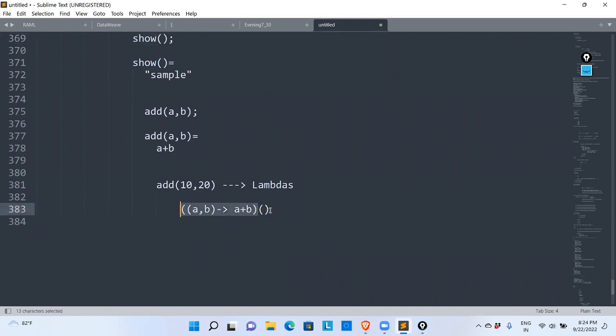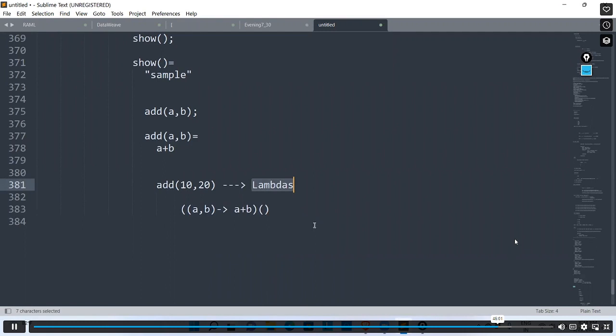Now this entire thing is your A, B, C, something like that. After that you are placing the curly braces. That's why this entire thing we can call a function. But what is the specialty of this function? Is there any name? No. Then that is called a lambda. That's it. Lambdas are also a function, but these functions are not having any names.